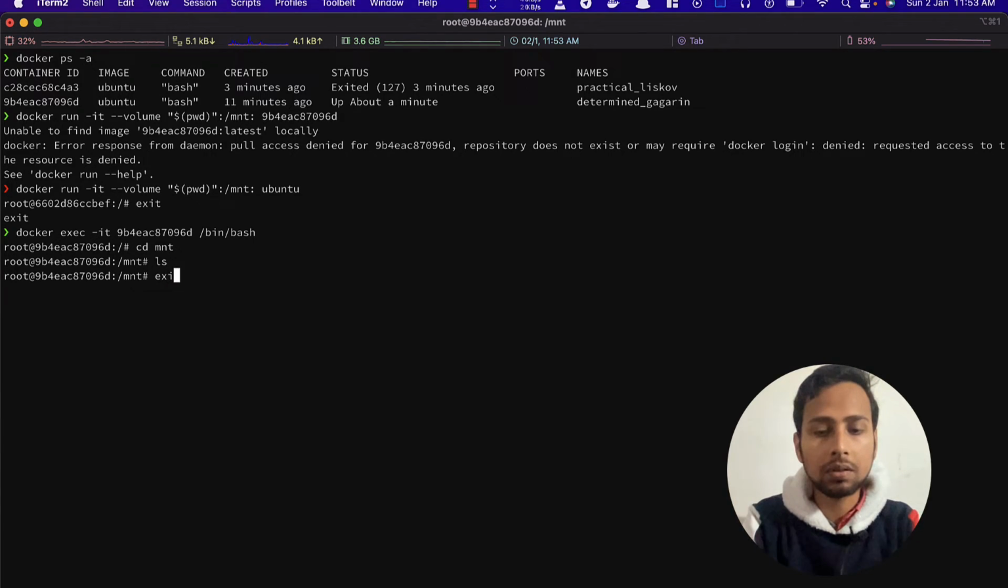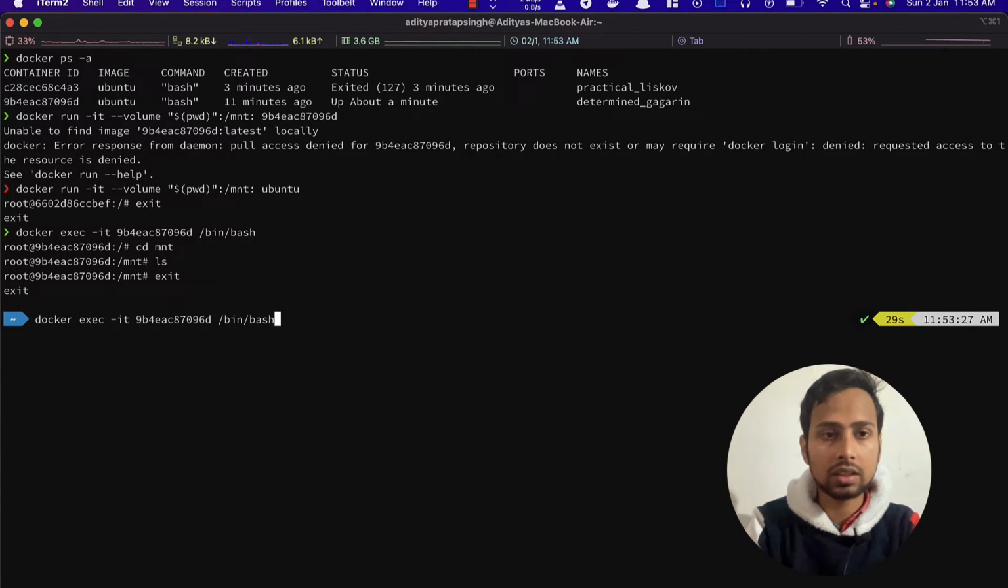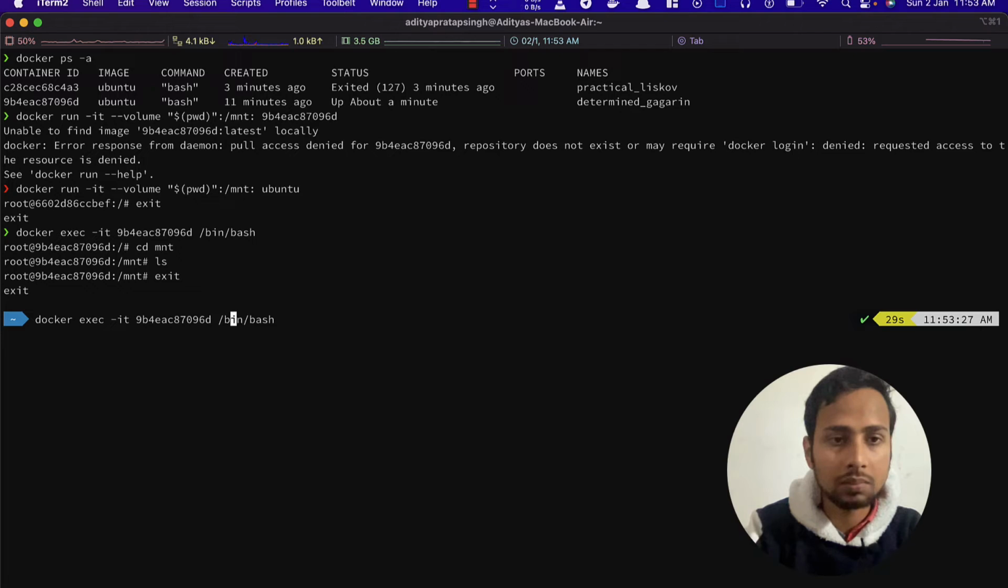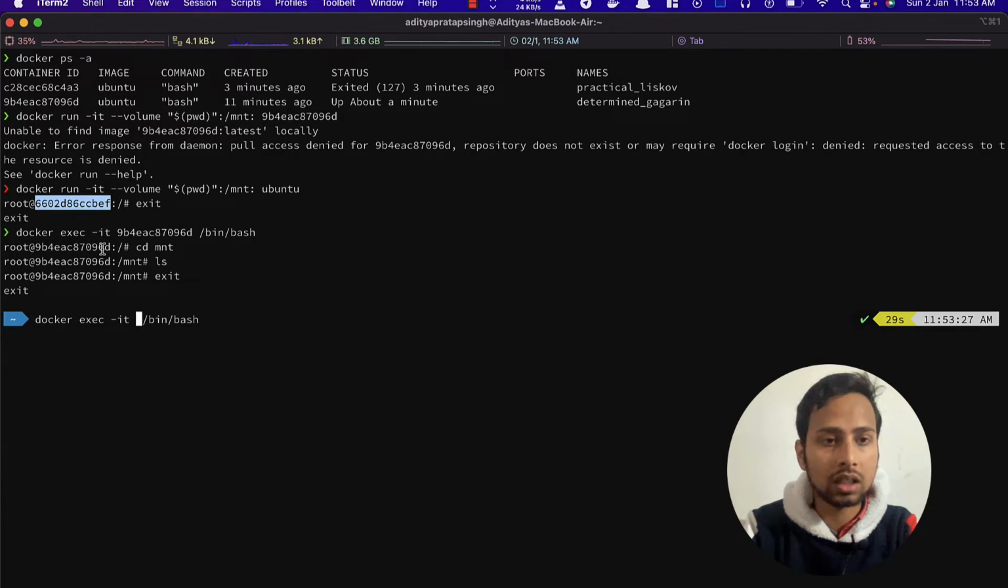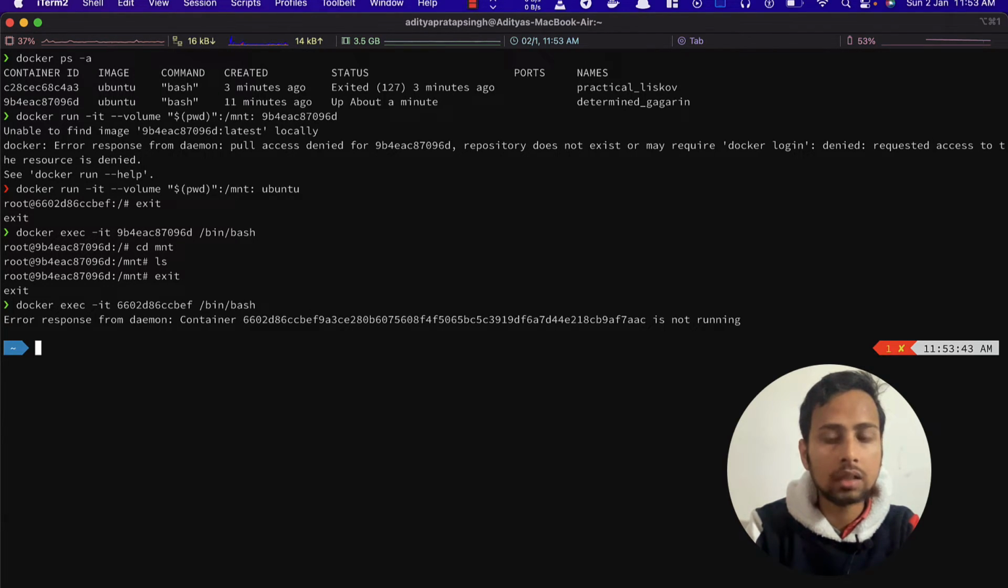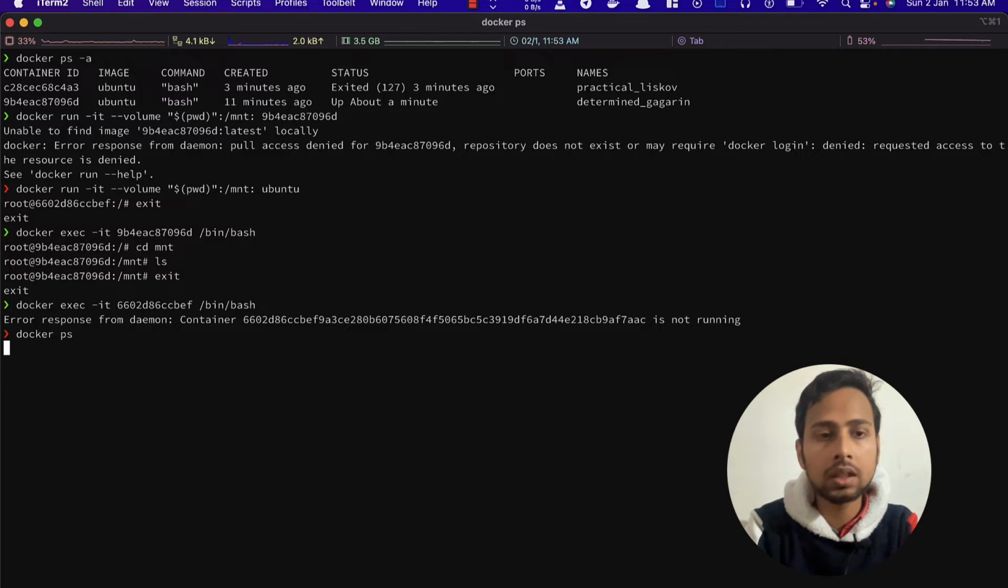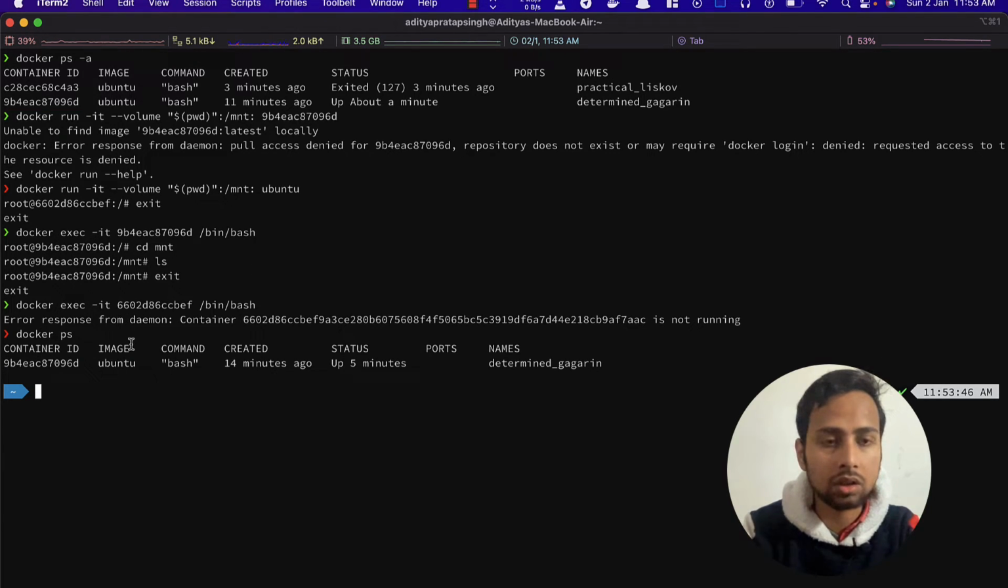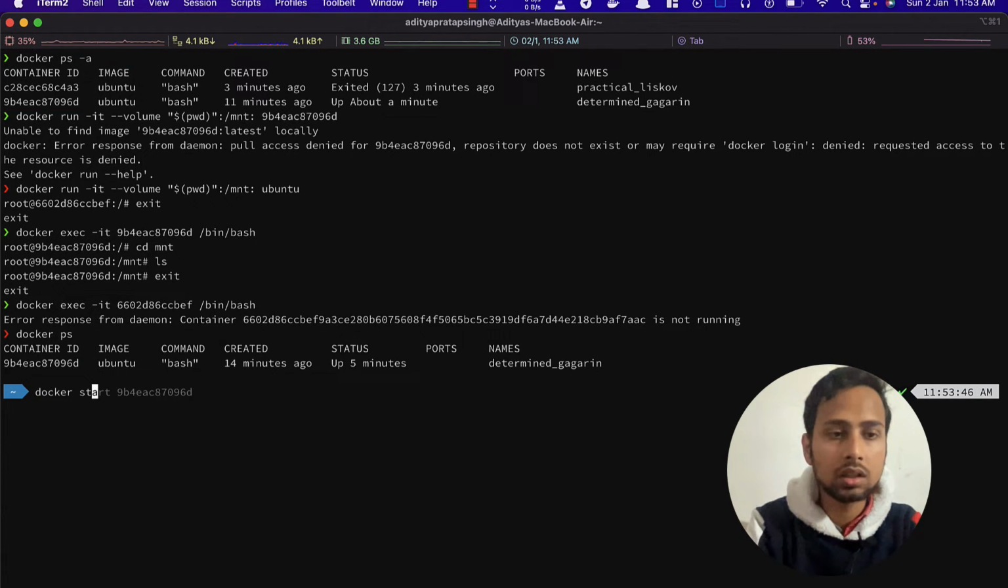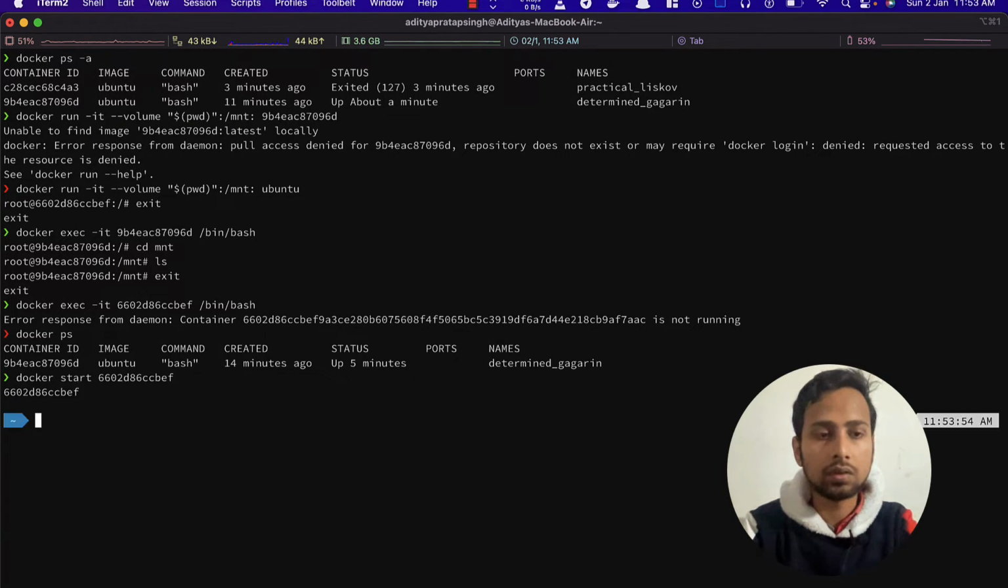So we can simply exit out of it and say docker, and then delete this and paste the ID of the container that we have connected with. So we have connected this ID, copy, paste. So docker ps, because we know that this is not running, we can simply say docker start, and paste this. Now if we want to run the docker exec with the same command, now it is going to run.